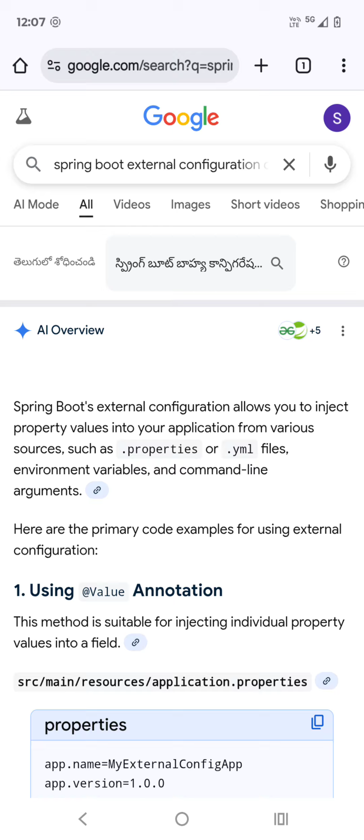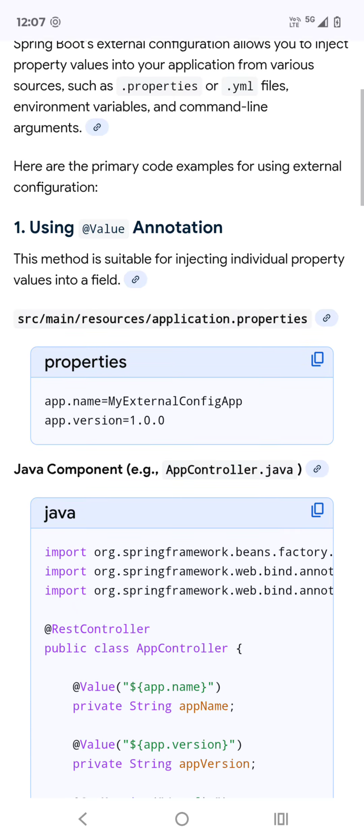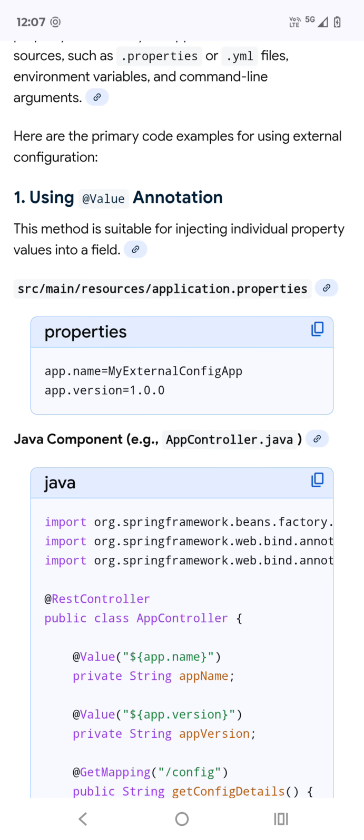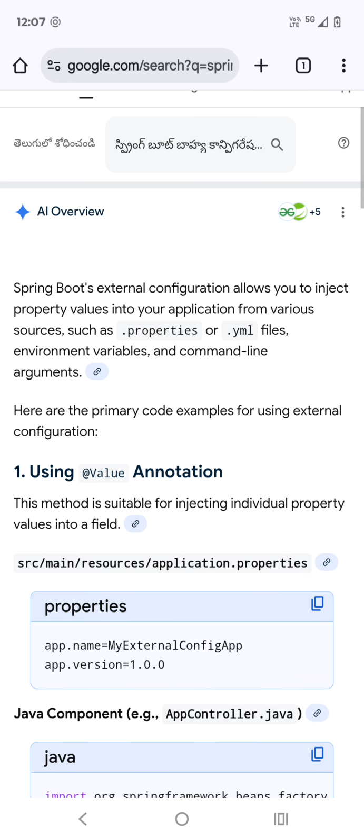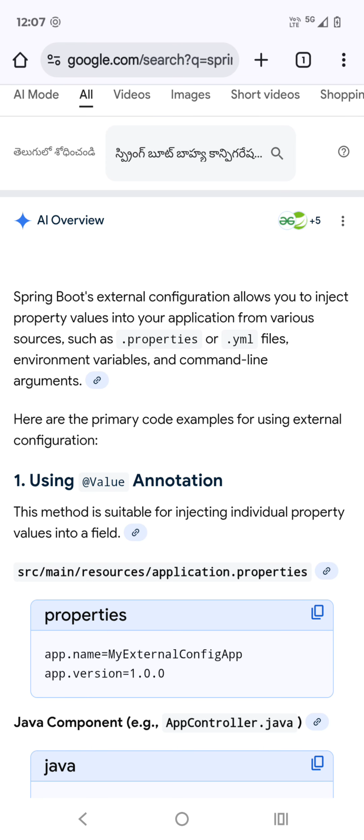Hi, today we will be discussing Spring Boot's external configuration concept. I already explained in one of the videos that we can configure the properties and place them in the application.properties file, and we can refer to them in our service or controller classes, right? I'm going to explain the code snippet, how it is going to happen.